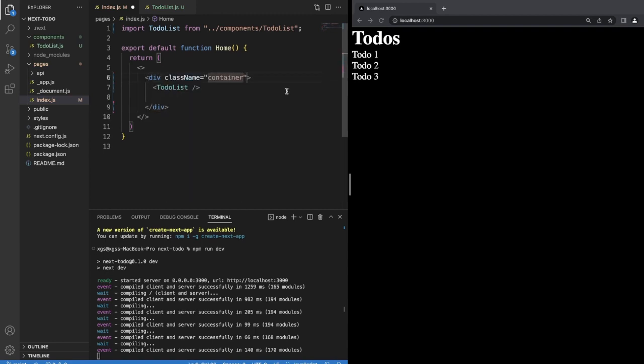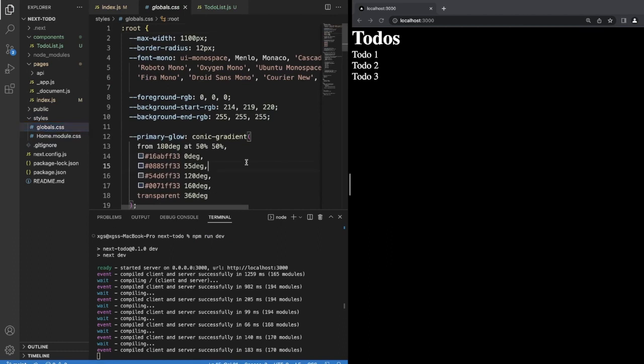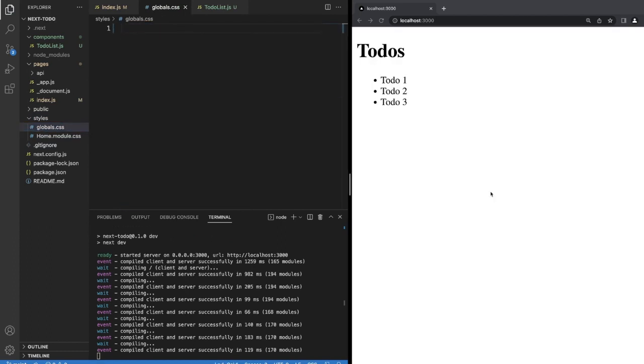Because this won't be anything fancy, we're not using CSS modules. We'll just be using the globals.css file. So inside globals.css, we can delete all of this. When we save, you can see all the styles are gone. And then we can style the container class, so .container.